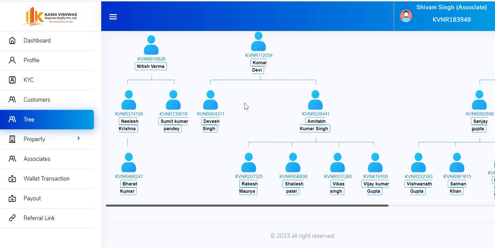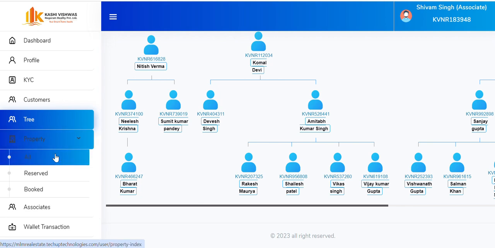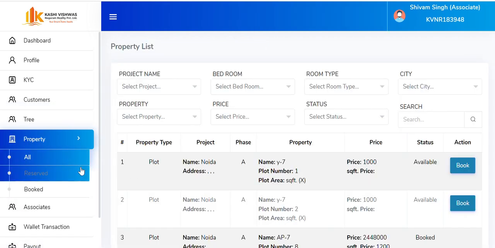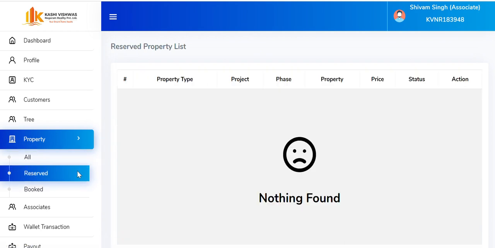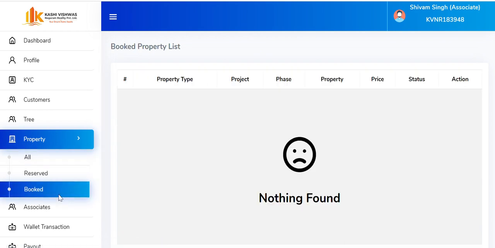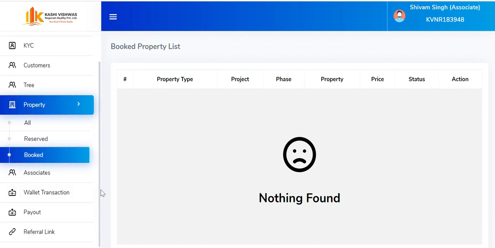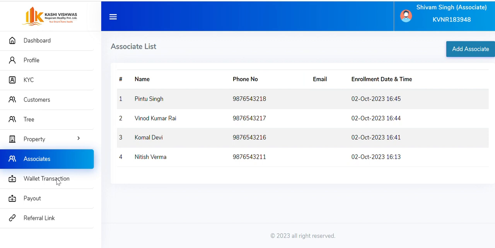The team data will simply appear here. In the property section, they can see all the properties that they have, the properties that are reserved, and the properties that they book for the customer. All the data will appear here. In the associate section, they can see their teammates, their team members, who are working along with them.